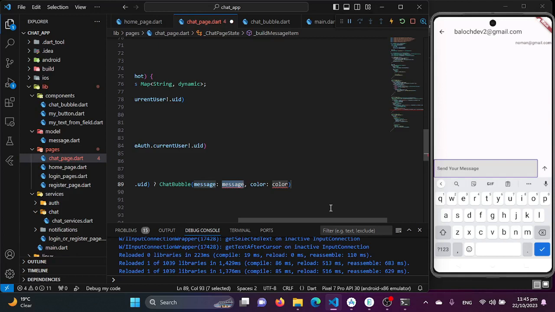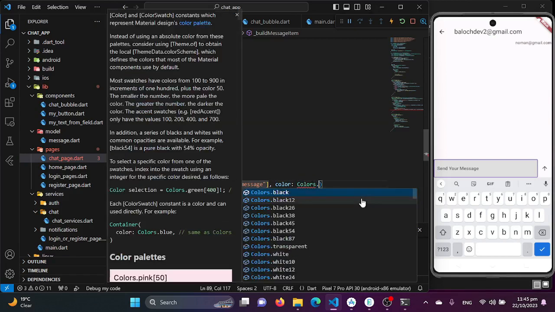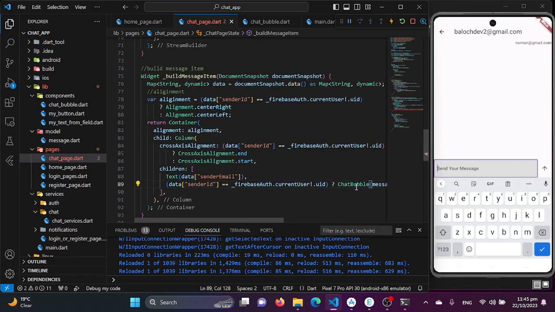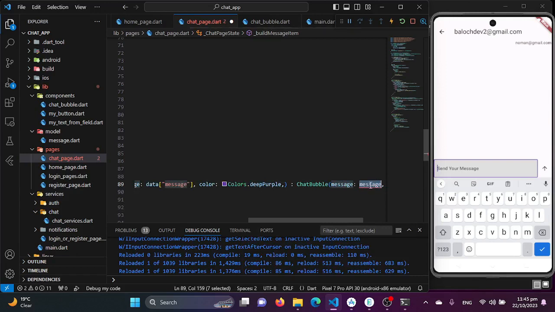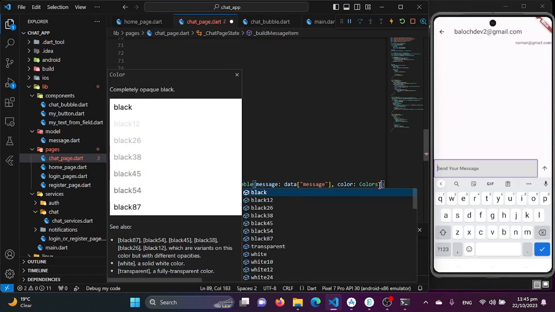We will show the message which is coming from our database, which is message, and what color we need to provide. We will provide it deep purple color, Colors dot deep purple, and else, chat bubble, the message will also come from the database, which will be data message, and the color will be blue, Colors dot blue.